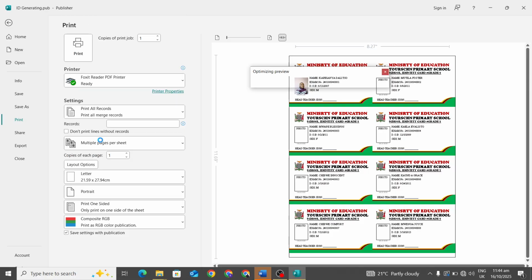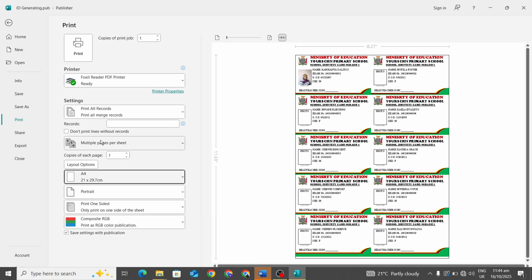The other one, it will have 10. The other one, it will have 8. Okay, good. Now I've put it in A4. It's 10 now. So when you change to A4, you get 10 IDs per page. So you reduce on money. You only print how many copies? If you have 100 pupils, you only print 5 copies. Bah, it's done.